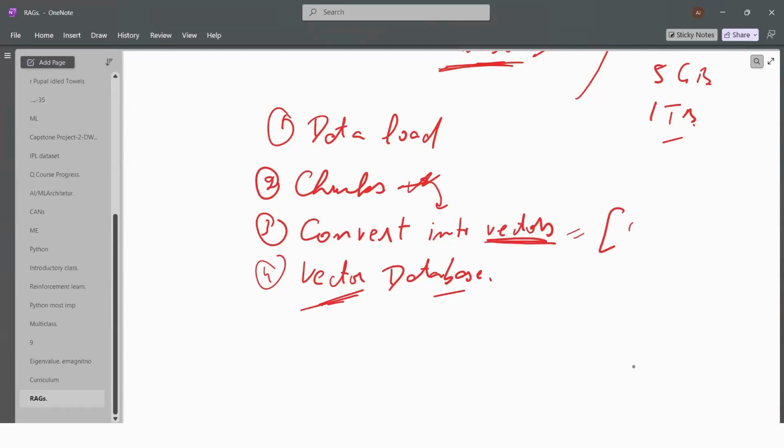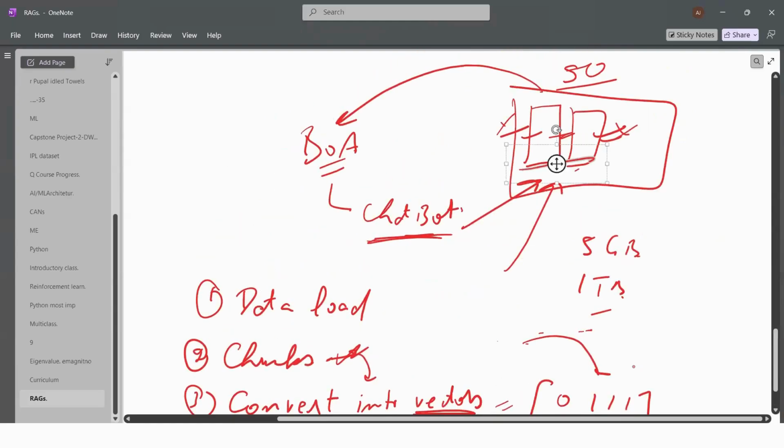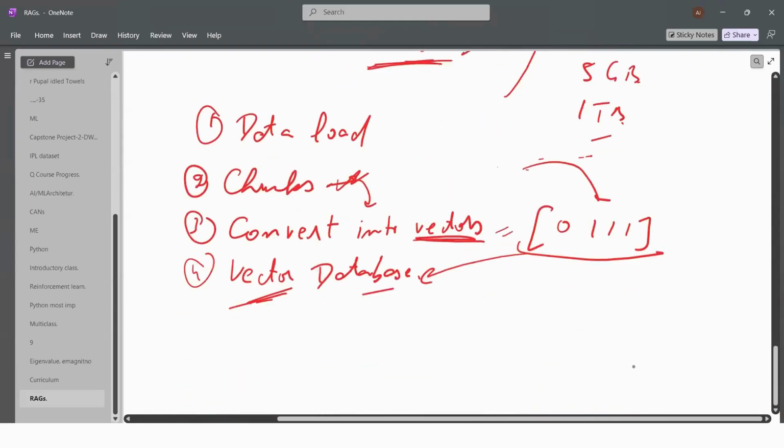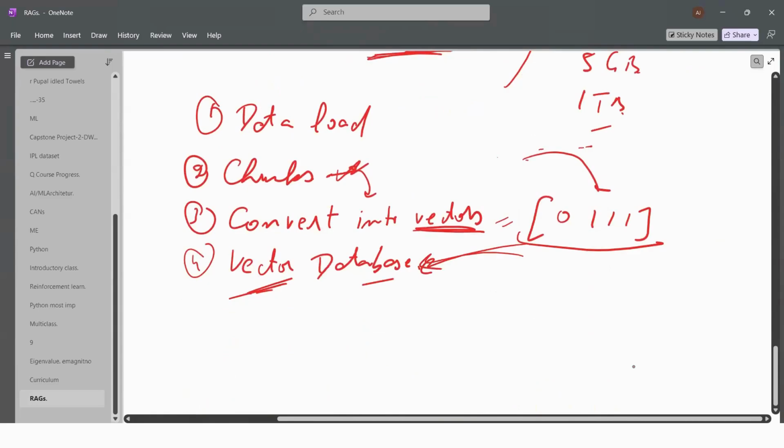What are vectors? It will be something like this: 0, 1, 1, 0, and so on. So the sentence was, you can take only 10 annual leaves, and that will be converted into this kind of vector. That is called the vector database, where we will be storing all the information. Whatever we have retrieved from these documents, the entire information is stored in the vector database in the form of numbers, in the form of vectors.